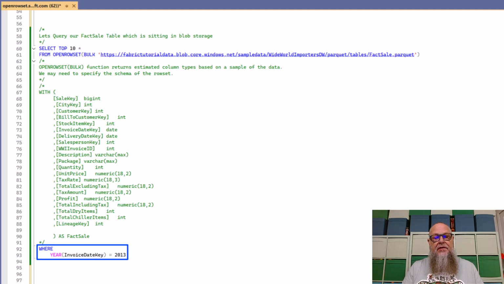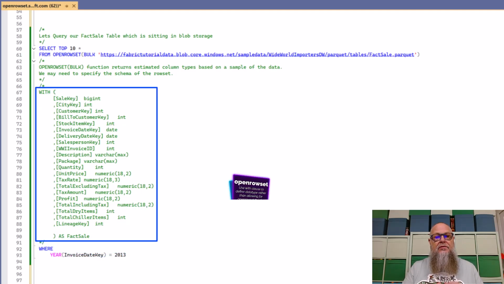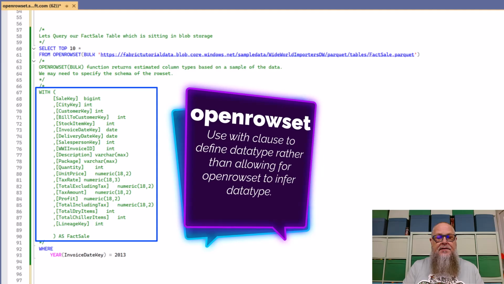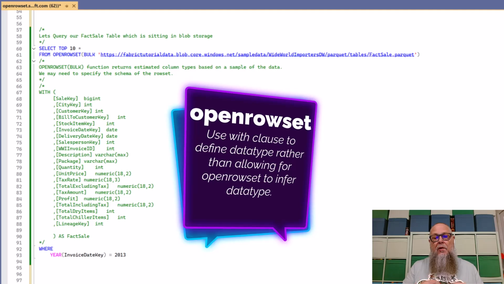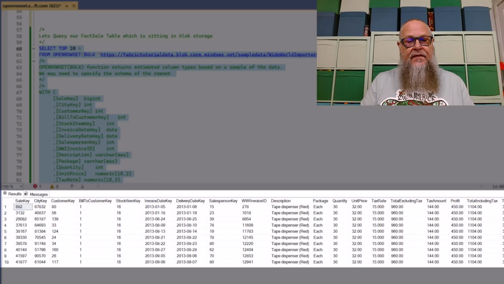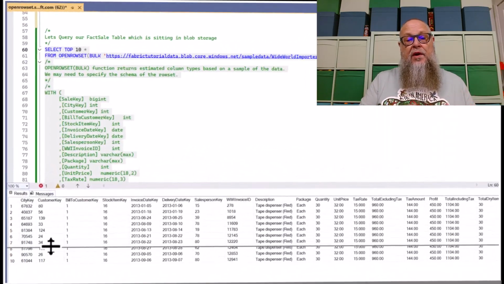Now note on the screen here that I'm going to have this WITH clause commented out, but we could use our WITH clause to define our data type rather than allowing for OPENROWSET to infer it for us. And we're going to look at that a little bit later in the video. Let's go ahead and run this. So this is the investigation phase, right? We can see that it's returning our data, and then OPENROWSET is giving us the data that we want.